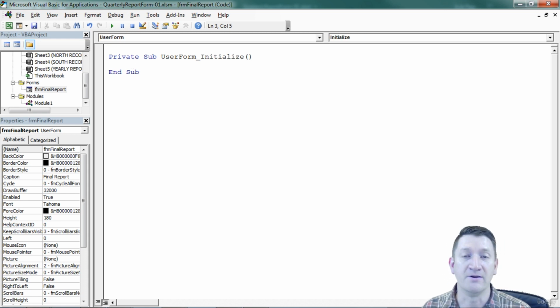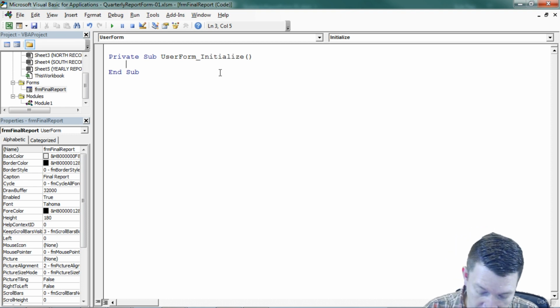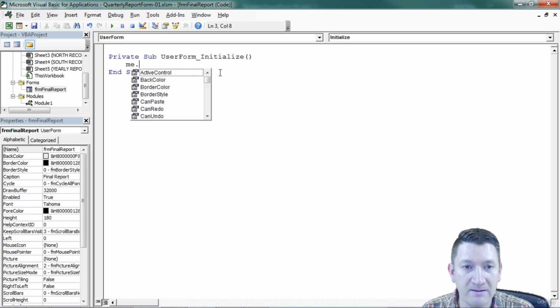Now I'm going to write a little bit of code here to get all of the various worksheet names into that combo box. Let's think about this. So I'm going to use a line here. I'm going to say Me. The keyword Me is shorthand for referencing the form itself. So when you see Me, think of frm Final Report or whatever you called that form. It's just a keyword that we can use to make our lives easier.